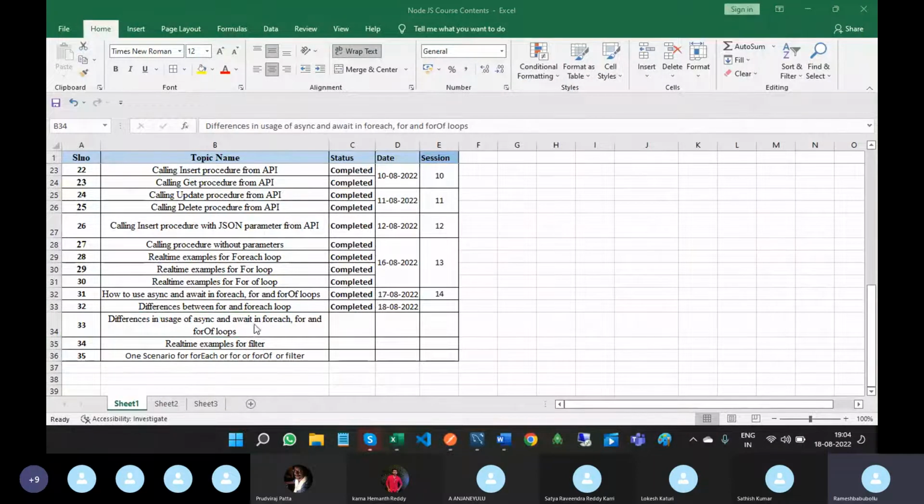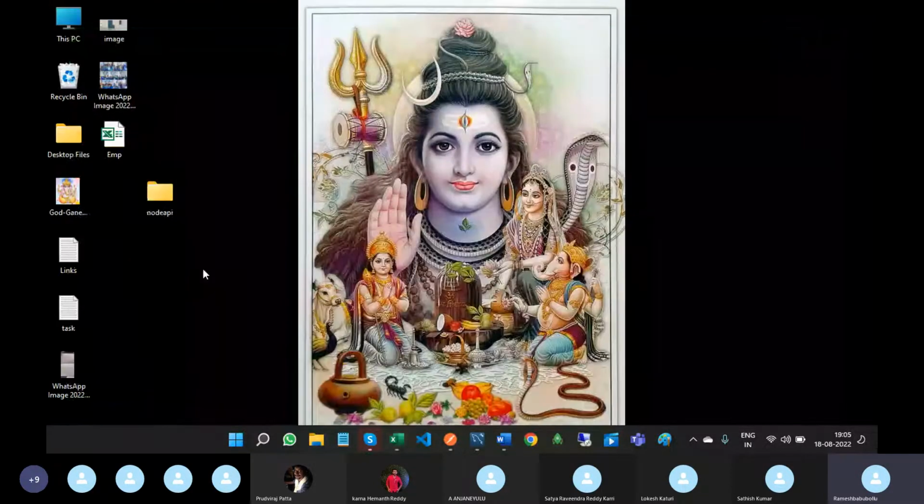In this session we will discuss the differences in usage of async and await in forEach, for loop and for of loops. Yesterday we saw one example about this, so we will just revise that example.